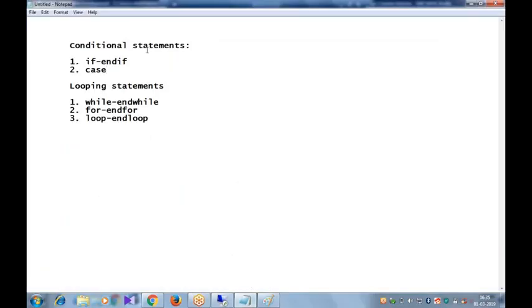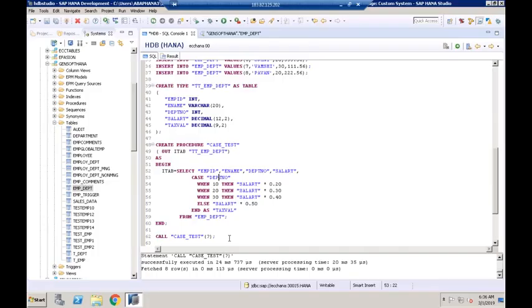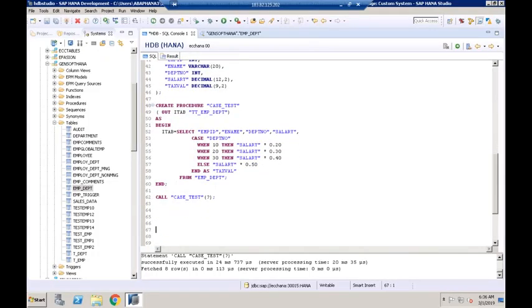So this is the condition. Then coming to looping statements, we have while, end while, for, end for, and loop, end loop. Let me show you the syntax for while, end while. Create procedure. I'll take a very simple example. I'll give the procedure name as while underscore test as begin.